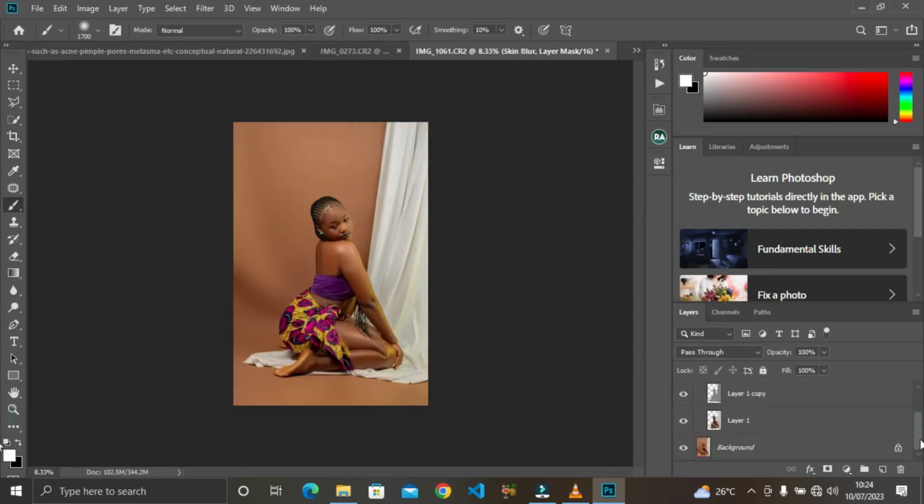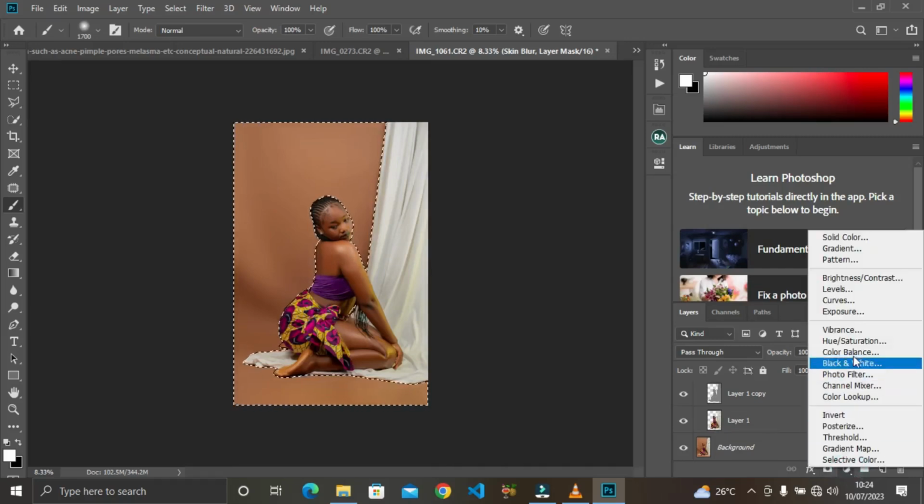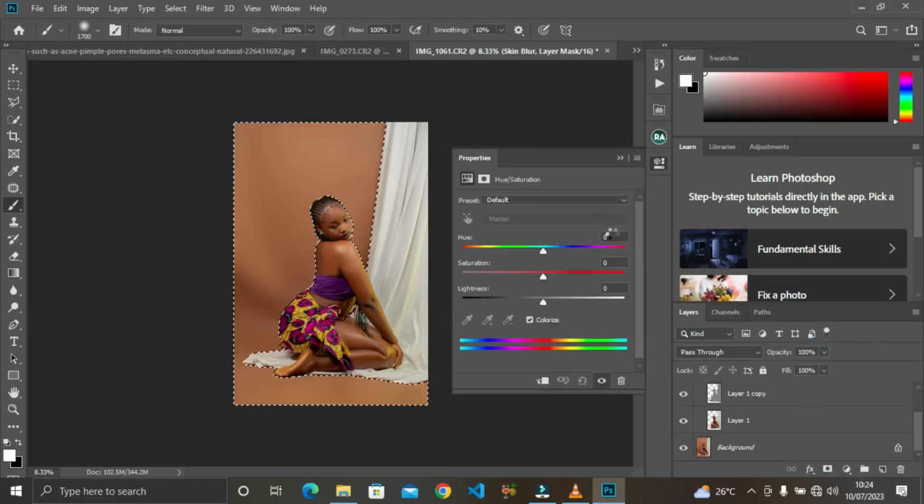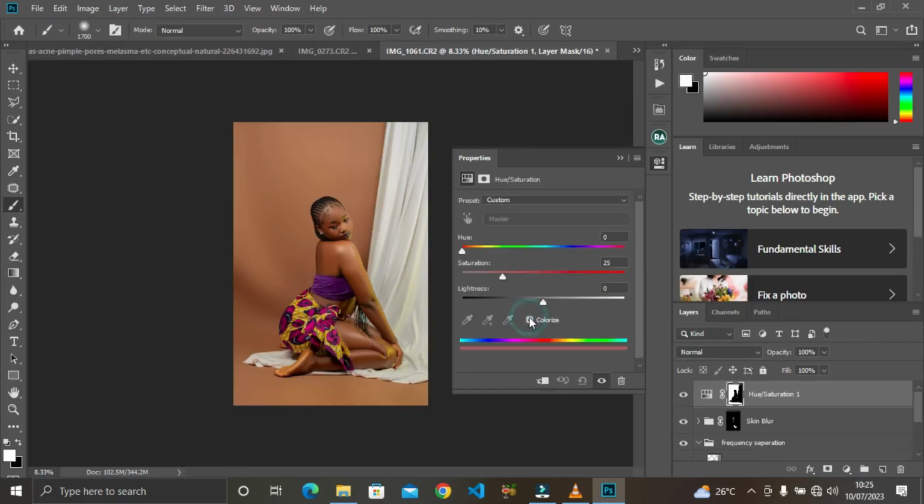So if I make a selection of the model right now, click, and yeah. So what I'm going to do, I want to invert the selection in such a way that if I invert it by holding Ctrl Shift I, it will only make a selection of the background. Watch this. So now I want to go to your hue and saturation, click on colorize, then now watch. You can see it's only the background that's been selected.